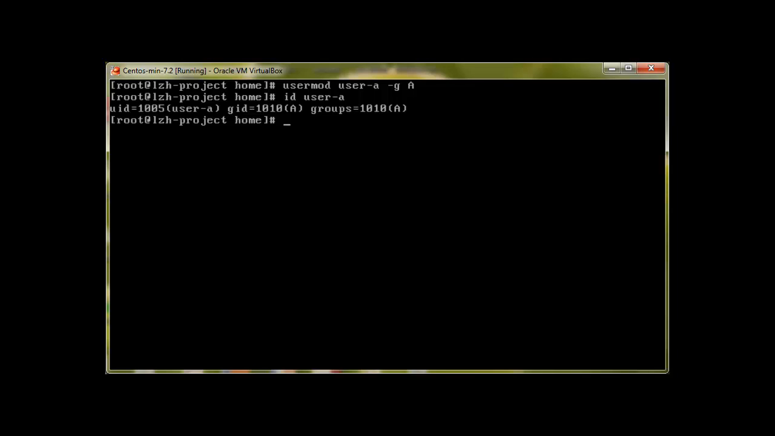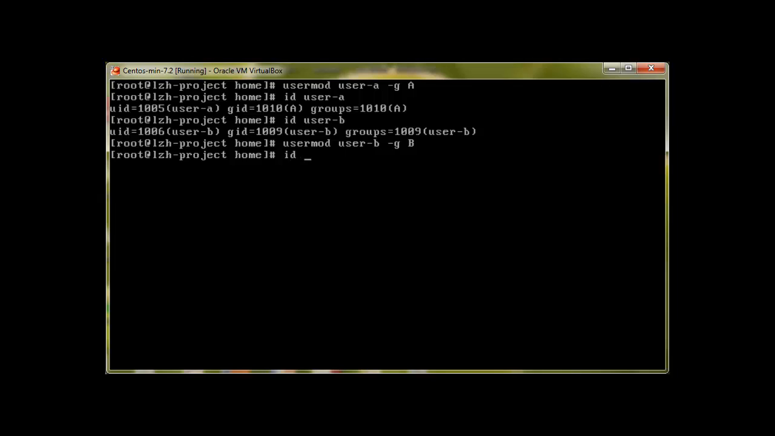Here we can see that userA has a GID of 1010 with the primary group of A, and the primary group of userB is still userB. So how can we change it? Let me change it to B, the same way we did for userA, and the primary group is changed to B. If we check id of userB this time, we can see that the group has been changed for userB.